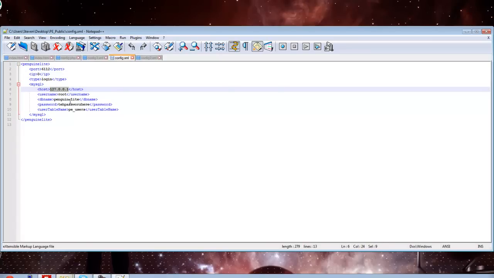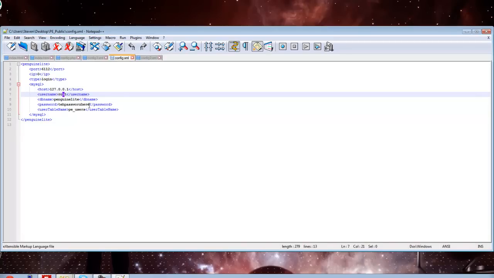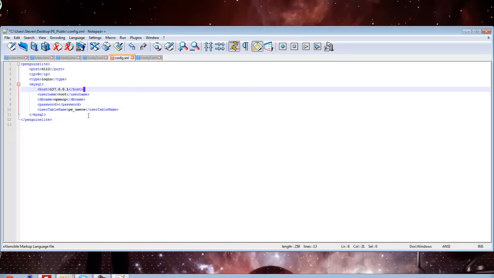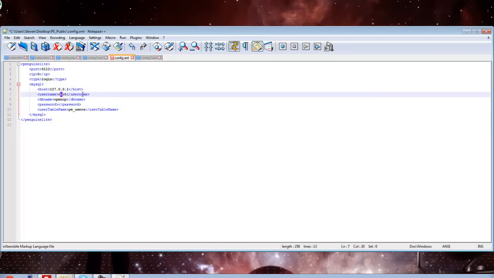For this tutorial, we're just going to be using localhost. We're going to be using root, and our password is going to be nothing. Our table stays PE users, but our database, we have changed our database, so OpenCP does for us. Okay. That looks fine to me.